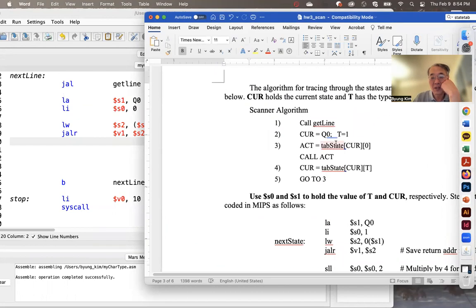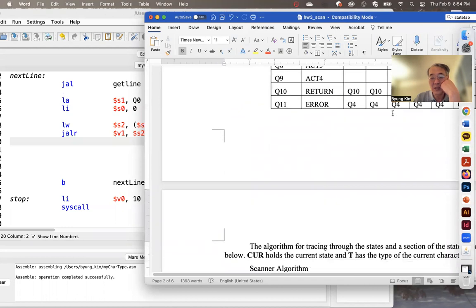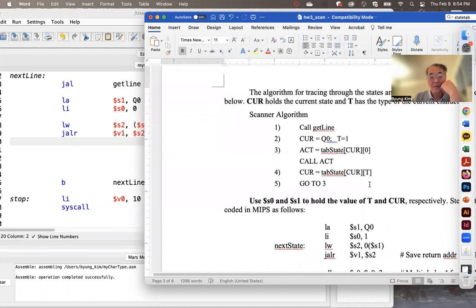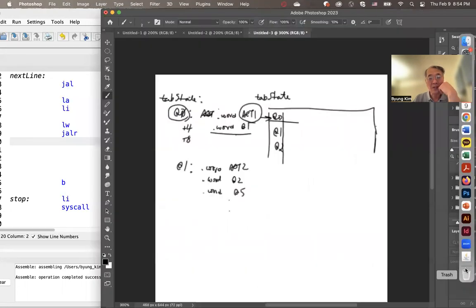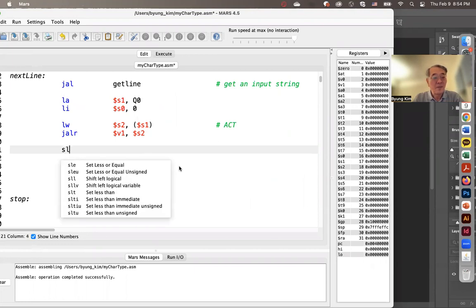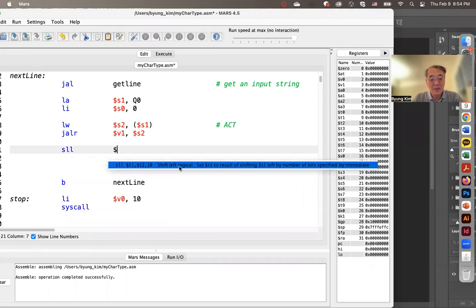What do I have to do? I have to get the next state, right, according to the value of t. If you look at the table structure, if t is equal to 1, then the next state is Q1. If t is equal to 2, it's at address Q0 plus 8, and so on. So if I get a value t in the S0 register, now I have to multiply that by 4 because of the C index, right? So let's use a different register, T0.